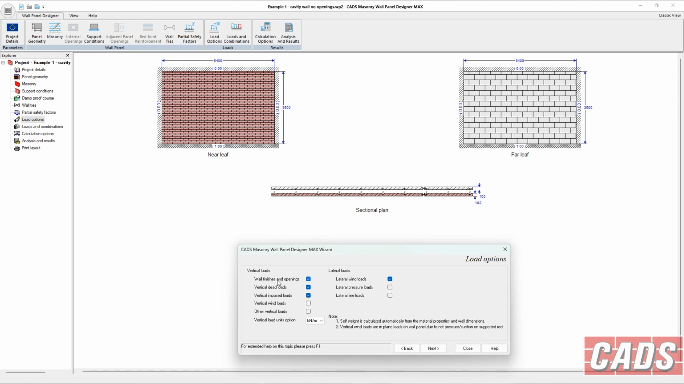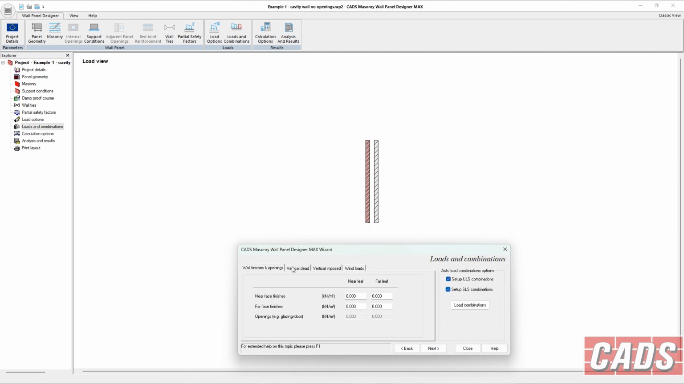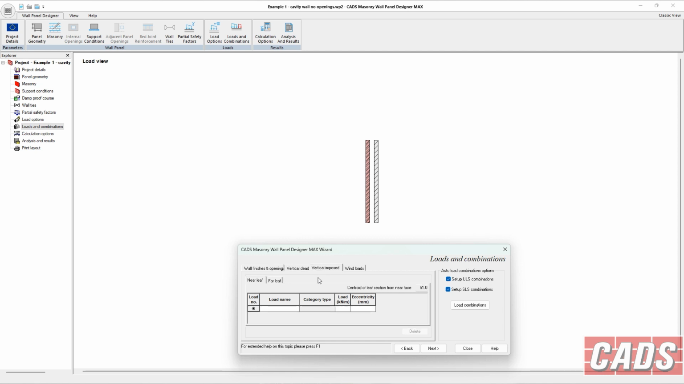Now we've got wall finishes and openings we can add. In other words, not just self-weight, but we want to add some extra load from finishes. And they can be applied to either leaf or just a single one. Vertical dead and imposed loads, vertical wind loads, that's described here, where you've got the wall attached to the roof and it's giving you some pressure and suction. You can include that. Over here we've got lateral loads, and they can be either wind loads, which is what I've got here, or later on I'll show you pressure loads and line loads. So varying types.